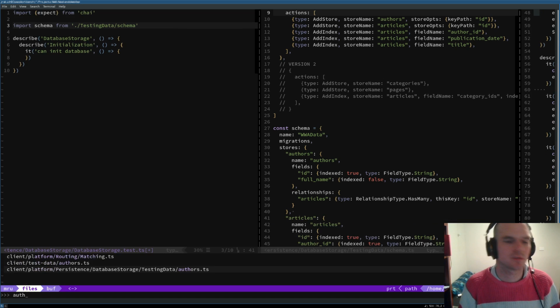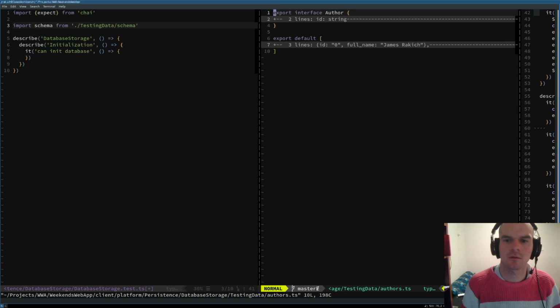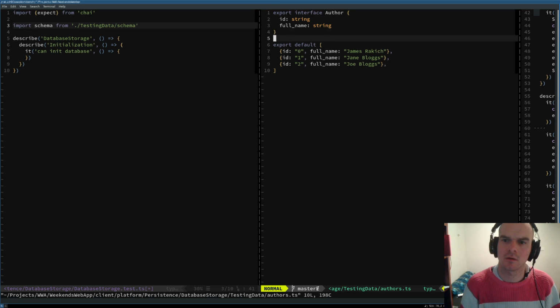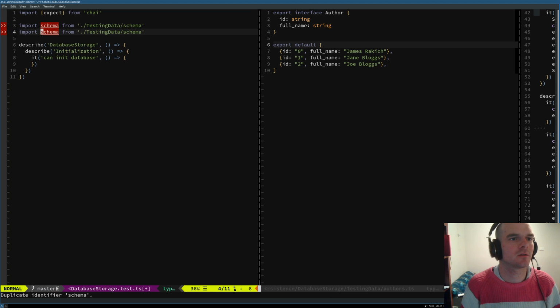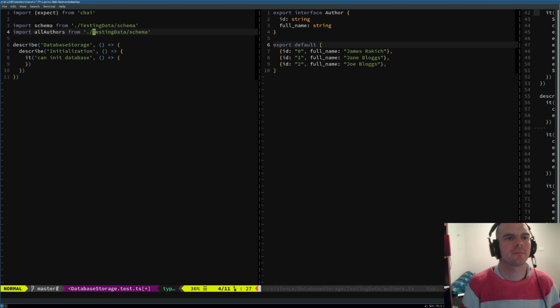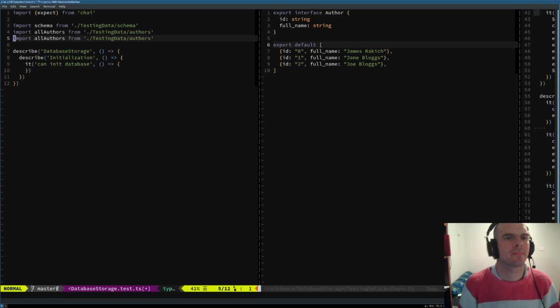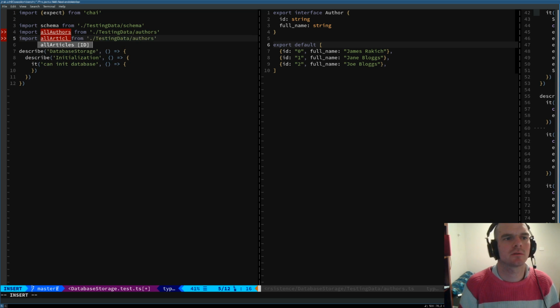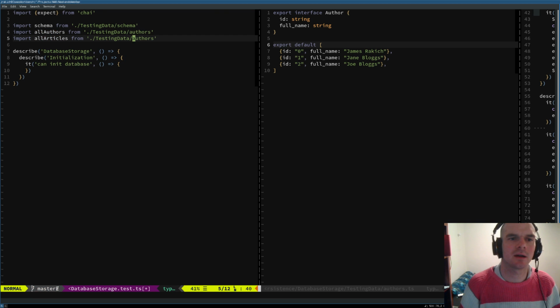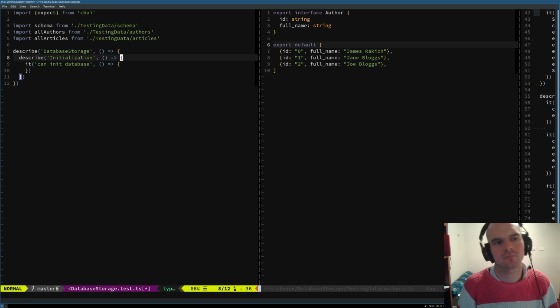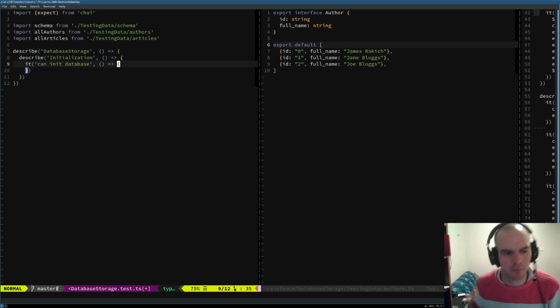Let me just see what authors.ts looks like. So yeah, default is the authors. Okay, so we've got all authors, and that comes from authors. We've got all articles, and that comes from articles. Not that we're going to be using that straight away. We're just going to do some basic tests here.